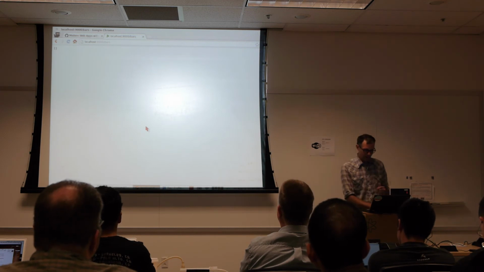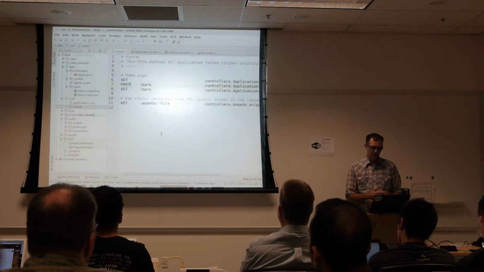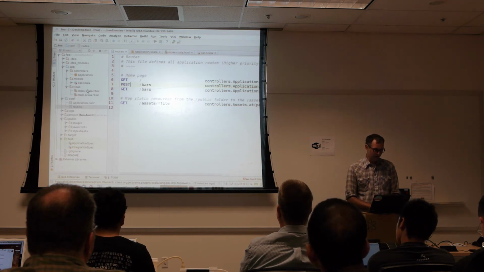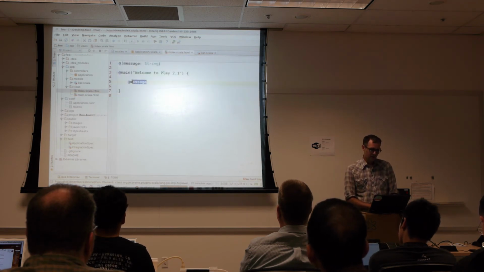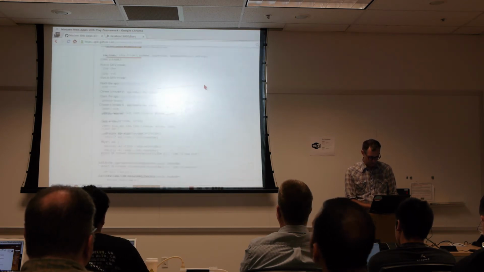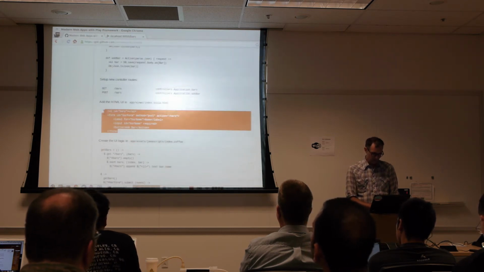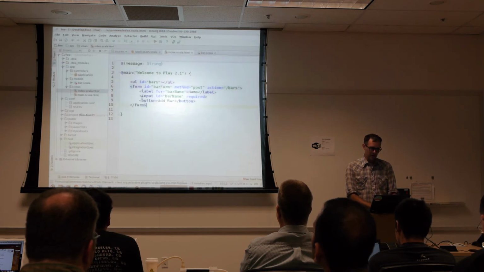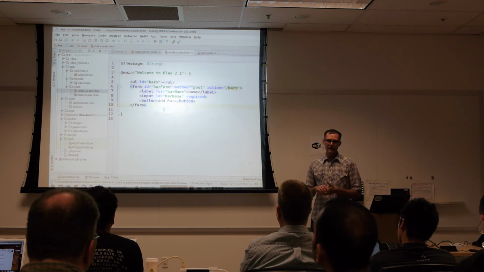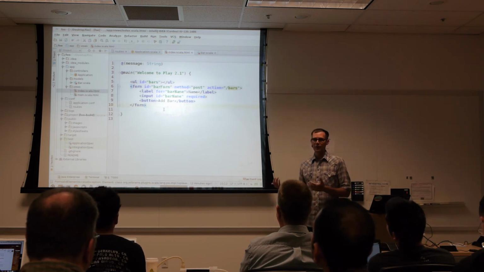So let me go on to the next part, where now let's create the actual front end to this application. So first, let me go into my index.scala.html, and the UI that I want to display, and I'm actually going to copy and paste some of this to save a little bit of time here. The UI that I want to display is just going to be this form that allows me to add a bar and then an unordered list that's going to display my list of bars.